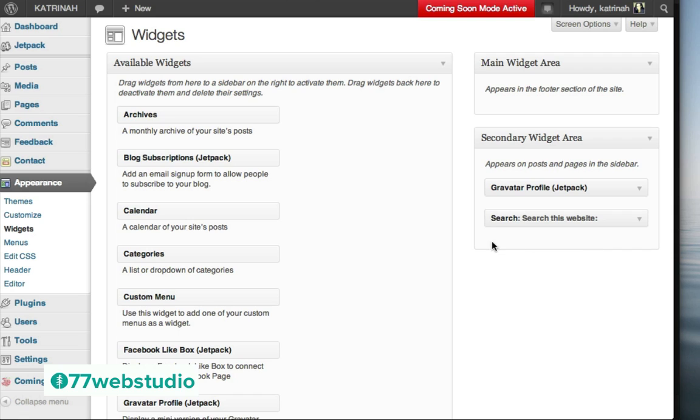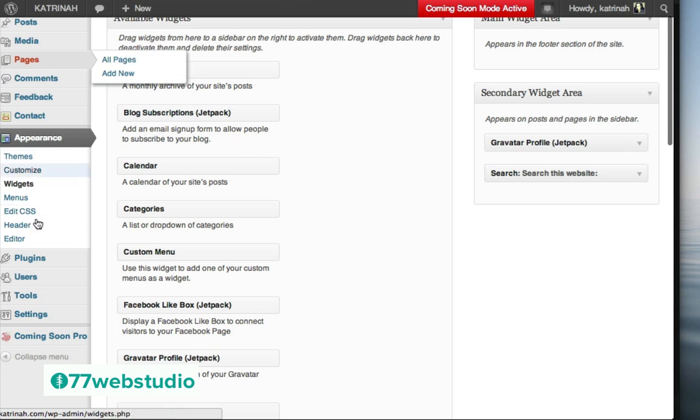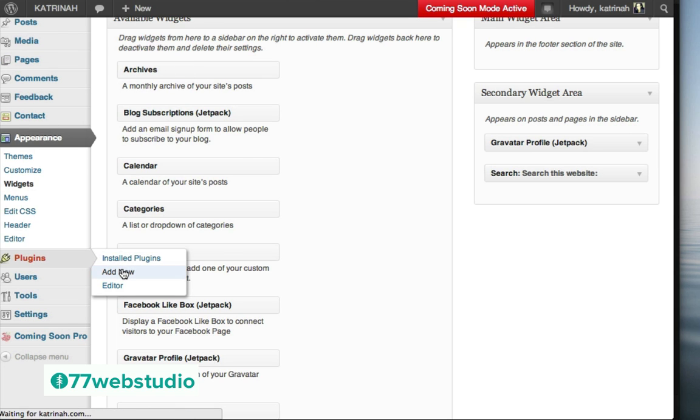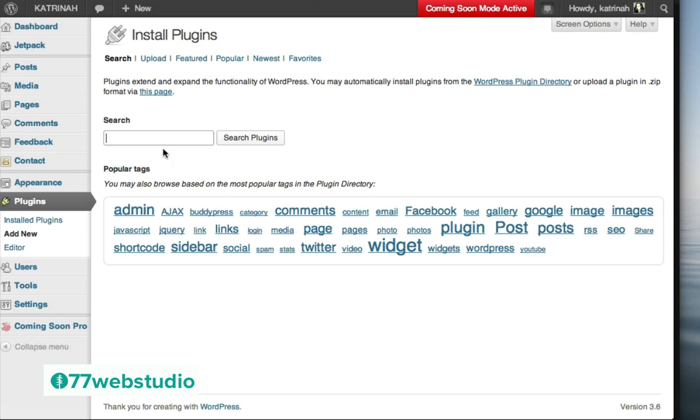Finally, I want to add some social network icons so anyone can easily connect with me on the social web, either to Facebook, Twitter, YouTube, or some other social network. So to add those icons, we need to add a plugin called Simple Social Icons. So to add that plugin, I'm going to go to the left-hand sidebar here, hover over Plugins, and click on Add New. Here on the Install Plugins screen, I'm going to do a search for the Simple Social Icons, and then I'm going to click on Search Plugins.